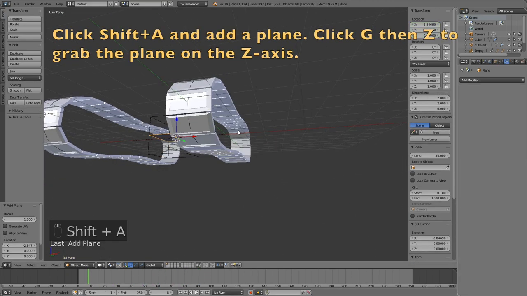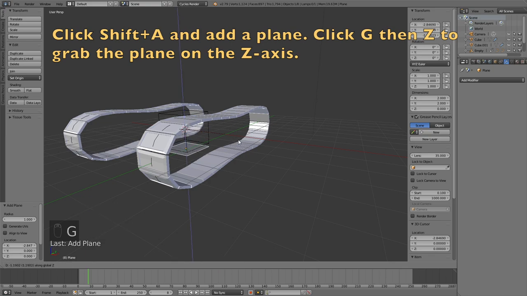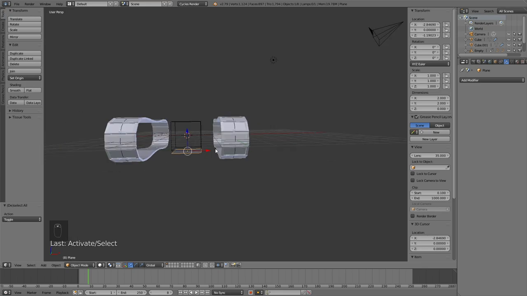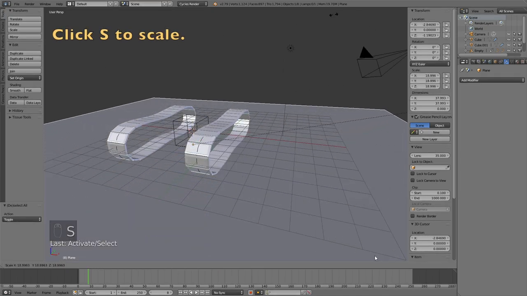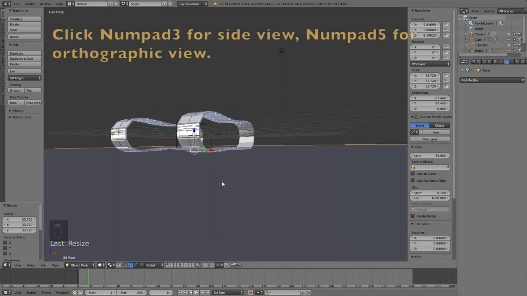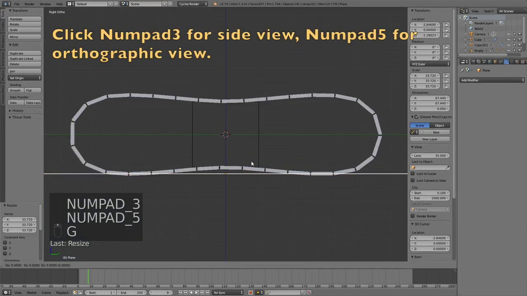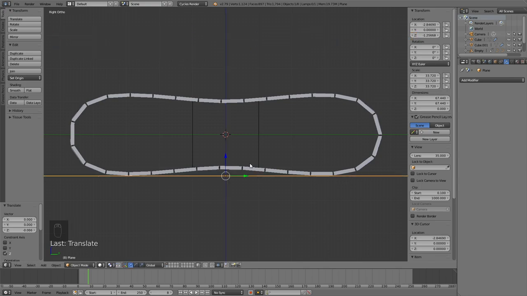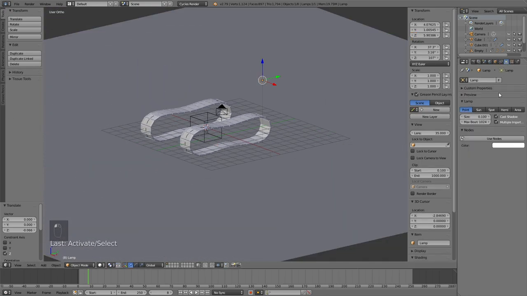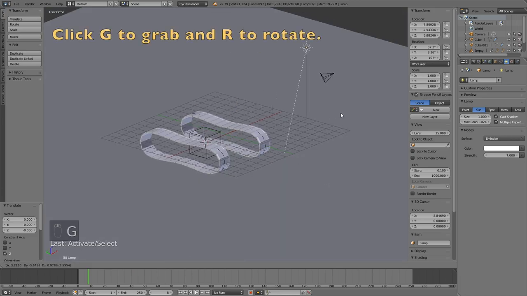So let's add a plane, which will be the floor. Click G, then Z to grab it on the Z axis, and then click S to scale it. And then left click to confirm the scale, and then click number 3 and then number 5, and make sure that the floor is right below the tracks. Okay, and then select the lamp and turn it into a sun, change the size to 1, and then click Use Nodes and change the strength to about 7 to make it stronger.